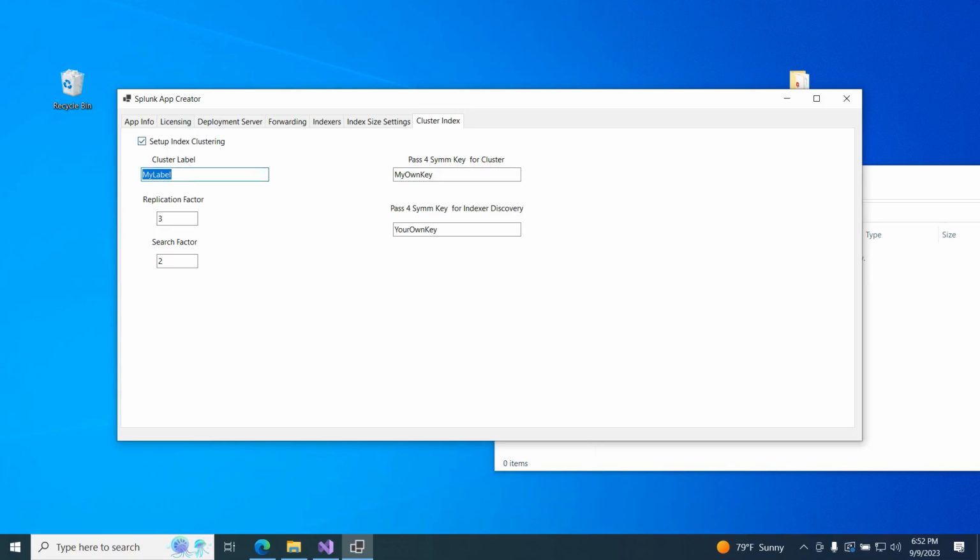What is the label going to be? I'm going to put YouTube label. Anybody who's done a cluster understands you have to call a label, pick your replication factor and search factor. Again, you can leave it alone. It'll work. You don't have to put any of these fields in. It'll just run. I want a 3, 2. That's default. I have my SIM key for the cluster.